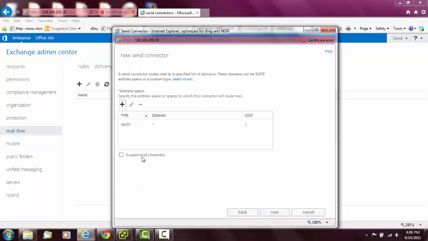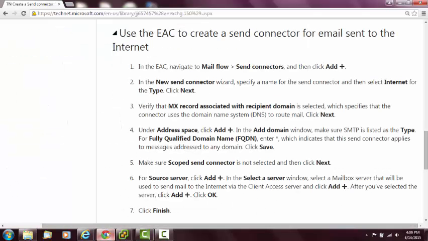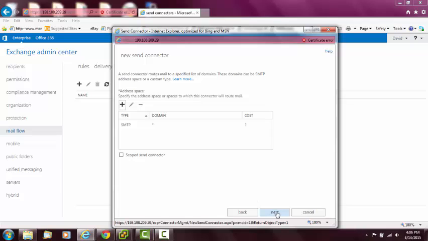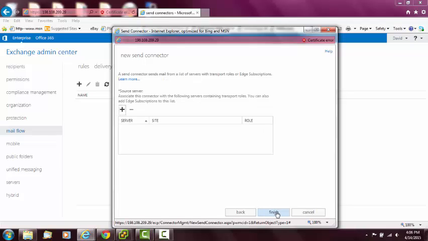Click next. Oh, scope send connection. Do we want that checked? It's not selected. Okay, so a source server would be like an Edge Transport server. Like I said, we're running one of the very first versions of Exchange. This isn't SP1.